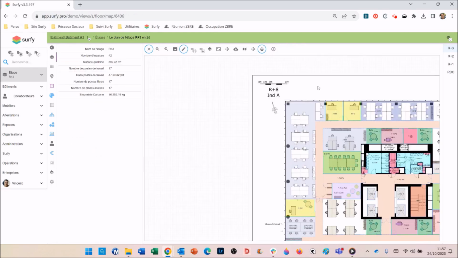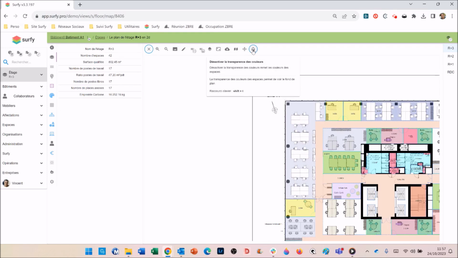My space is now laid out. I can get out of the edit mode of the plane, and I can turn off the color transparency.